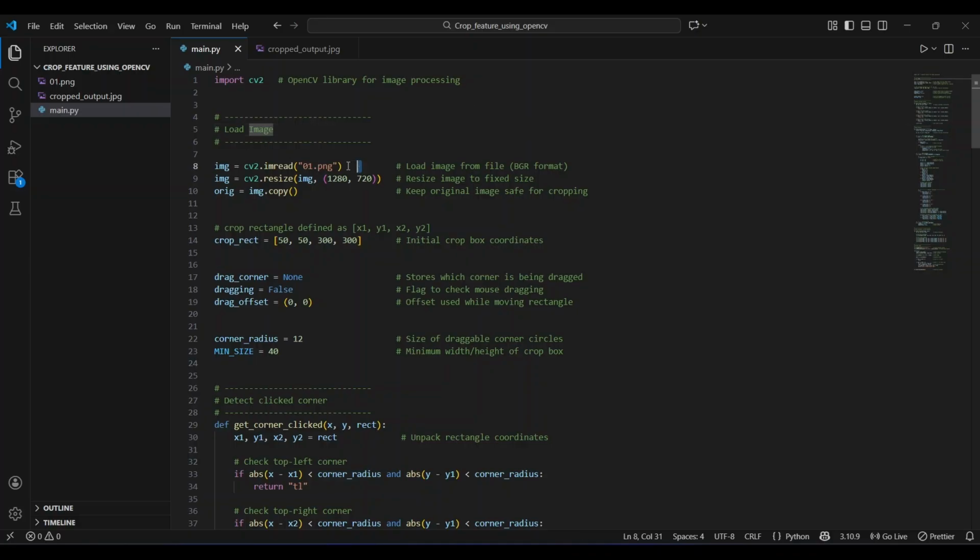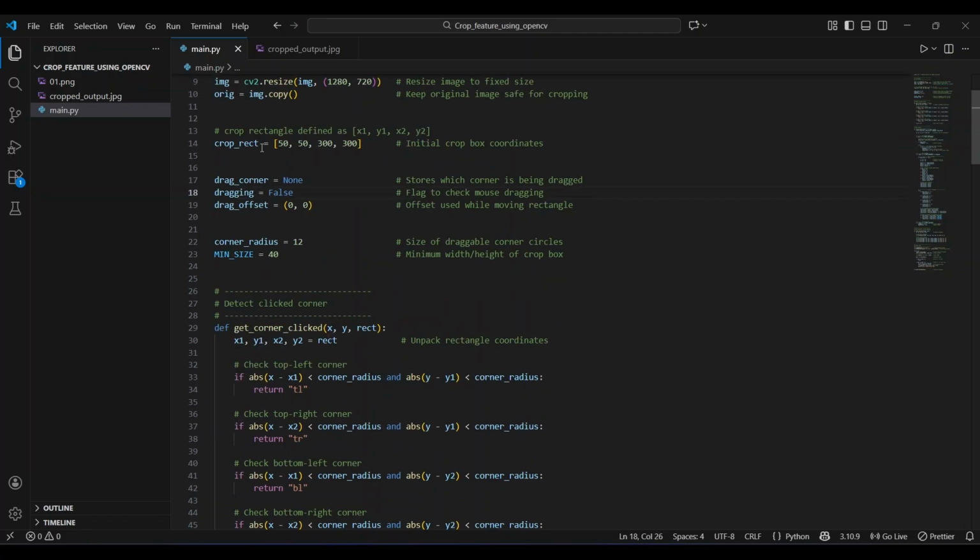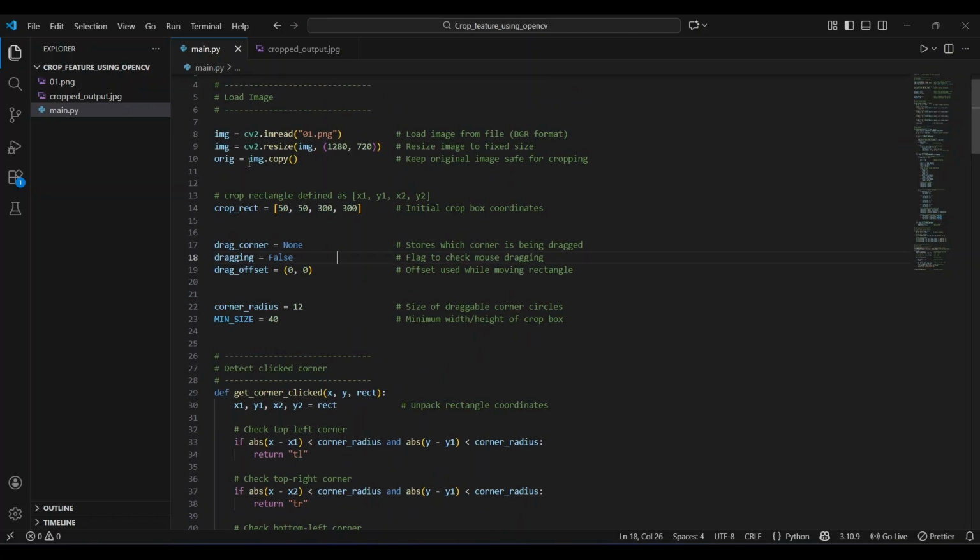So first of all, we will read the image and resize it. Then we have to make one copy of that image, to keep the original image safe for cropping. Now, the initial rectangle which you see, that green rectangle, these are that rectangle's coordinate values, the initial crop box coordinate values.